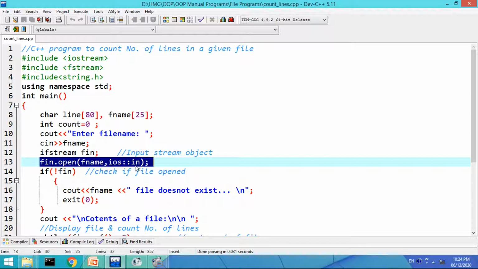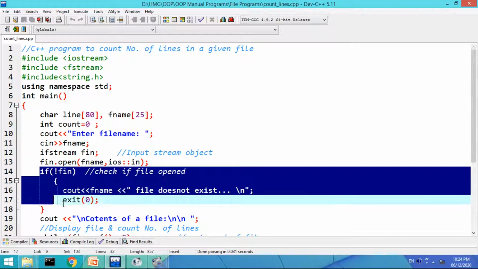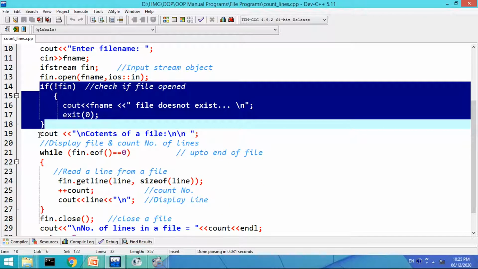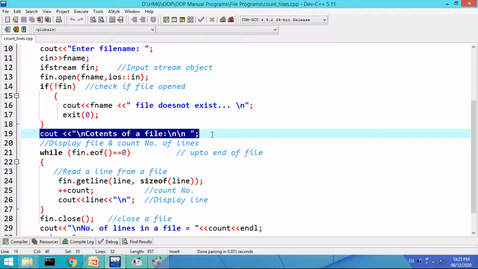Let us check whether the file exists or not by putting an if condition, if not fin. If this condition is true, then let us display the error message file does not exist and exit from the program. So if the entered file is not existing or there is an error in opening a file, then this particular if condition will be true and it will display the error message file does not exist and it will come out of the program. If the file is existing, then we will display the contents of a file.